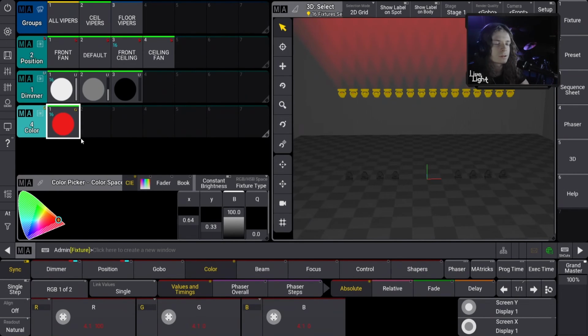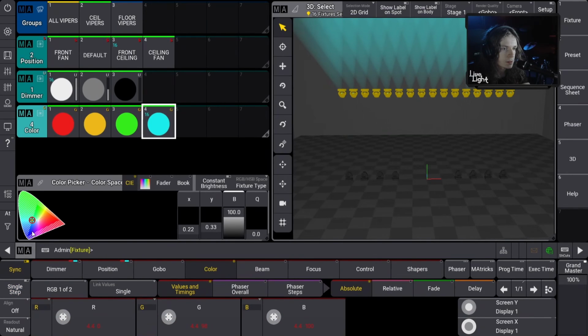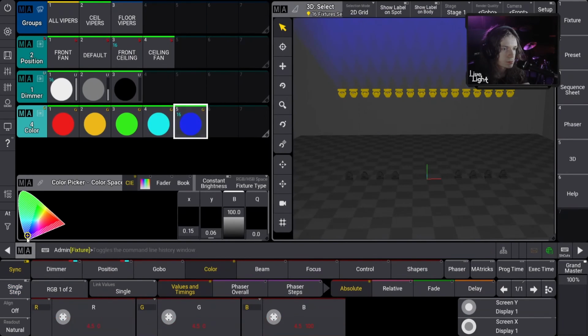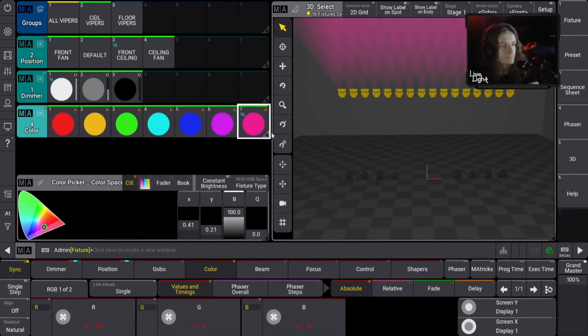So if you've got a special color that you want to save for later and you don't want to have to memorize the values, there you go. Just select it. Let's create a different color. Maybe a yellow, green, a light blue, dark blue, a purple. Go, let's make a hot pink. Perfect. There you go. Now you've got some colors to work with.